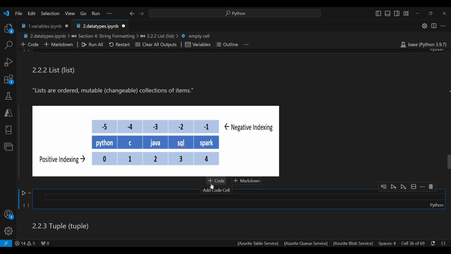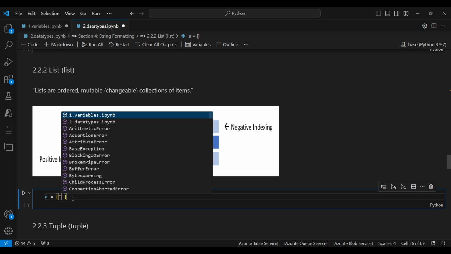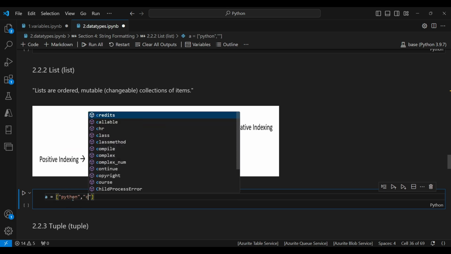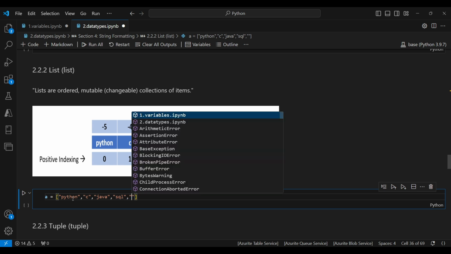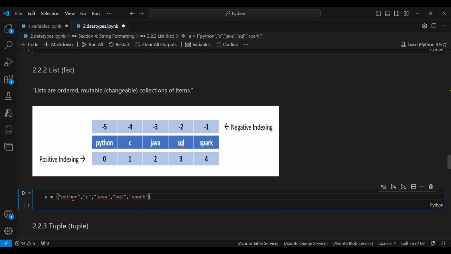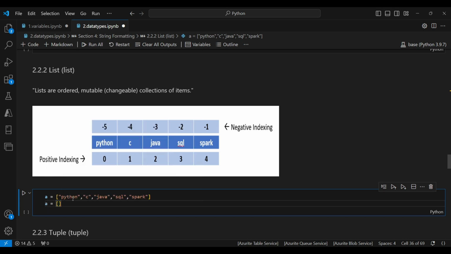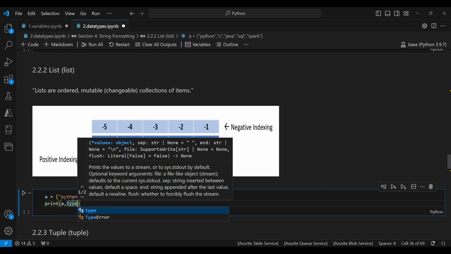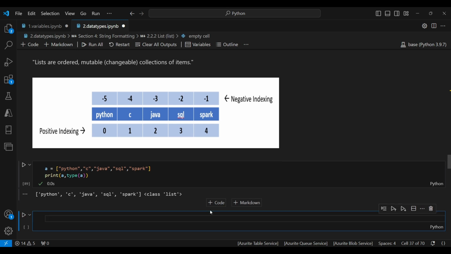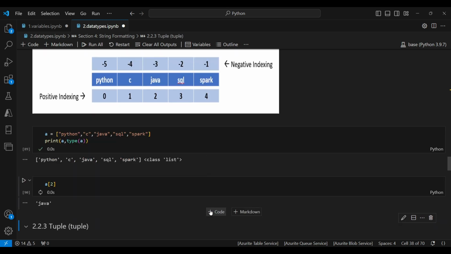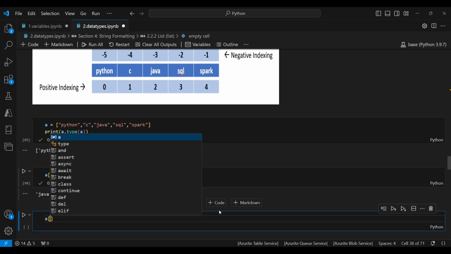In the example, if you want to access Python, you have to pass the index as 0 or negative index -5. So let's create the above list and try. Okay, here I have created a list as a. Now I want to access Java. For that I have to pass index as 2, positive index. If I want to access it using negative index, I have to use -3.